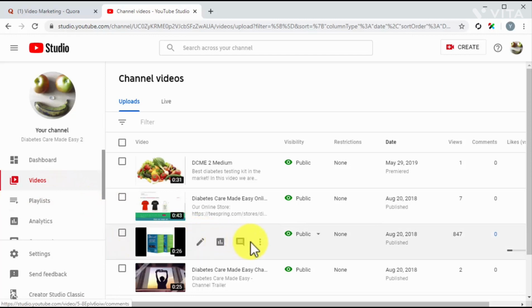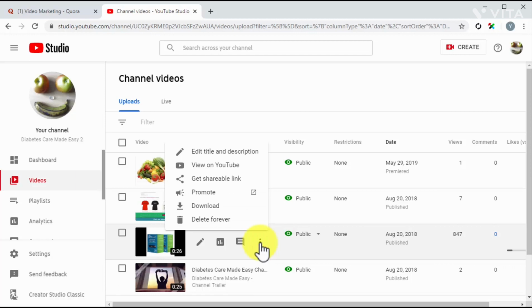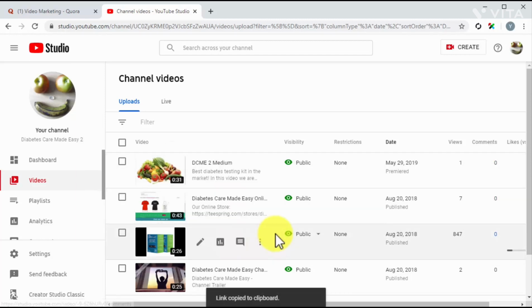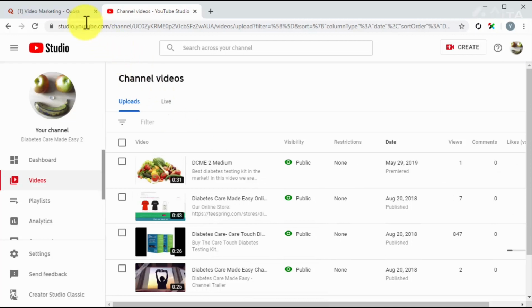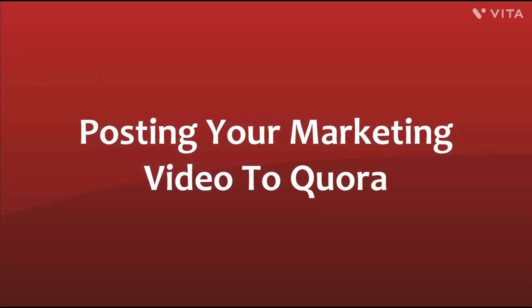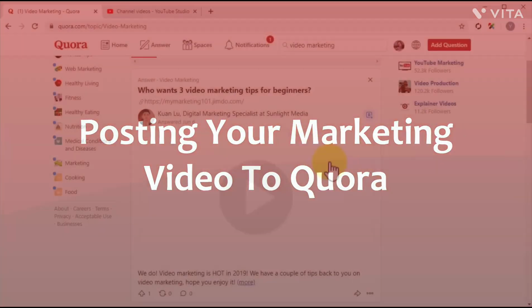Now locate the marketing video that you want to share on Quora and click on its corresponding options button. Next, click on the Get Shareable Link option. You just copied the video's embed URL to your clipboard, and you are ready to insert it into your Quora answer.